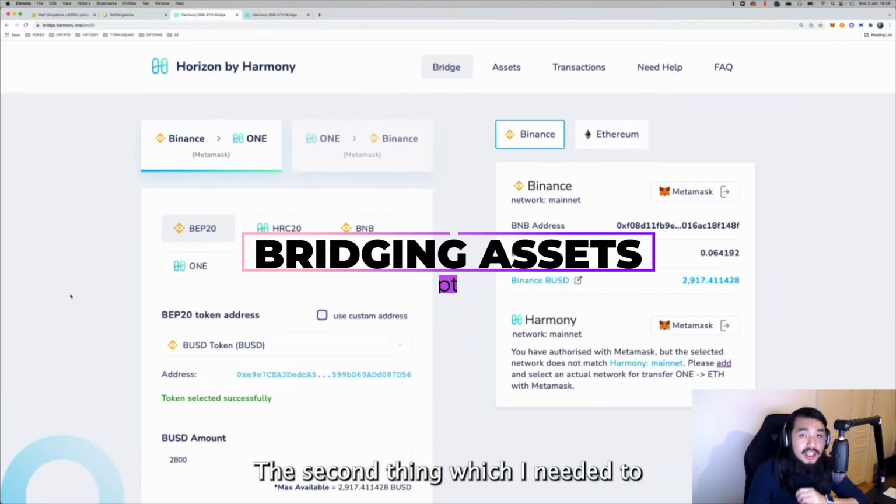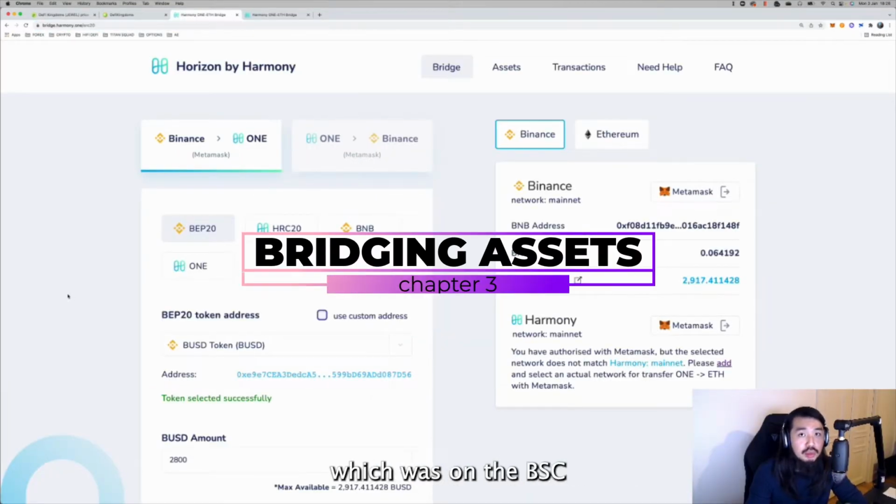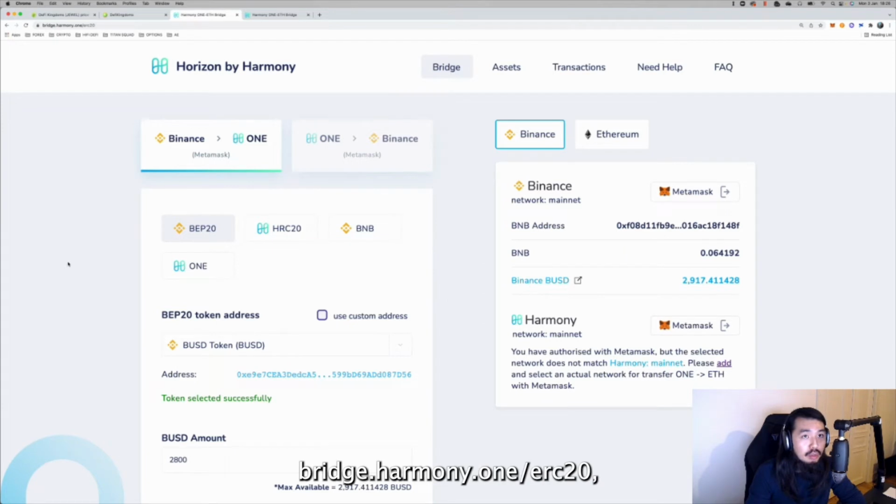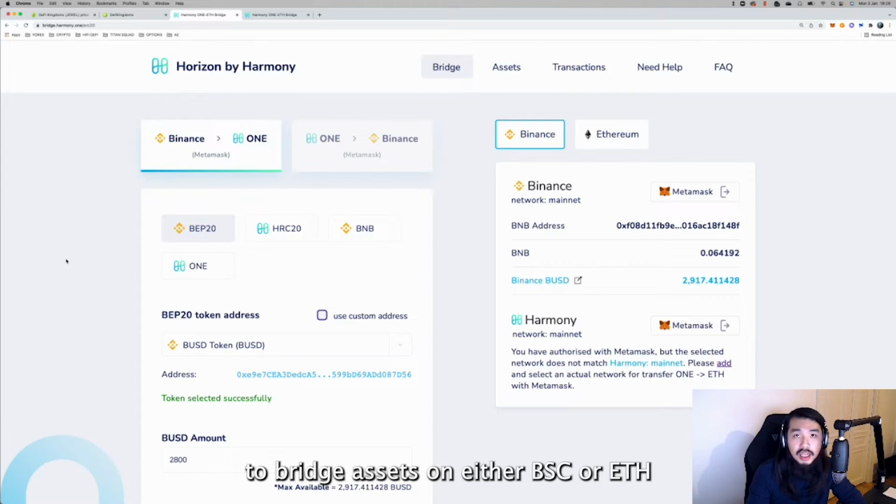The second thing which I needed to do was to bridge my funds, which were on the BSC network, to the One network. We can do that by going to the website bridge.harmony.one/ERC20, where it will allow you to bridge assets on either BSC or ETH to the One network. My assets are on the BSC network, so I will use that as the example.